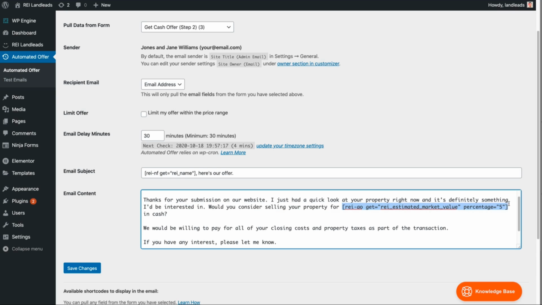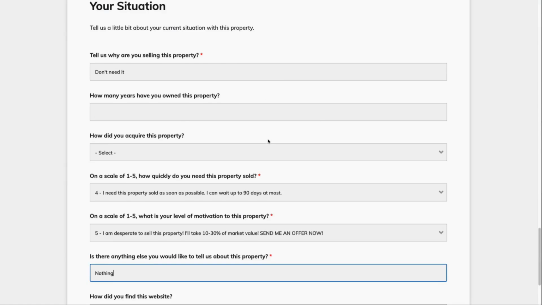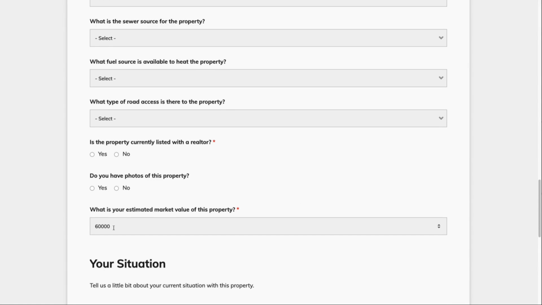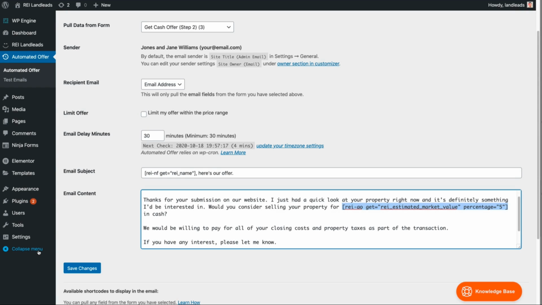And this is where the magic happens. You can see where it says percentage is 5. So if I submitted a property that was $60,000 in market value, I believe it is, that means if I do the math myself here using a calculator, 5% of 60,000 is $3,000. So that means the seller should get an offer of $3,000. Then it'll say we will be willing to pay for all your closing costs and property taxes as part of the transactions. If you have any interest, please let me know. You can always edit this template at any time.